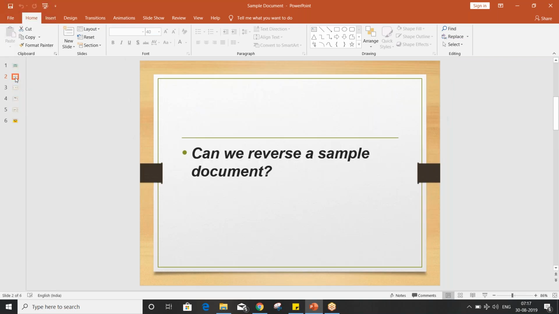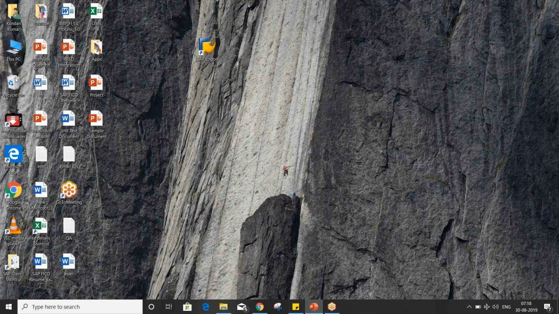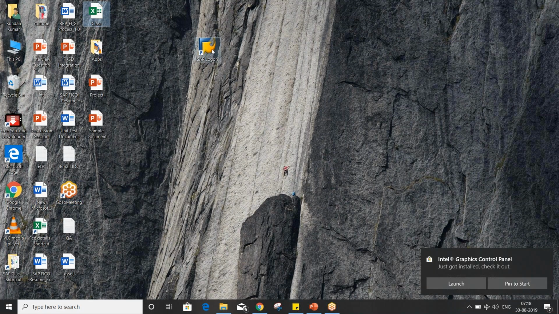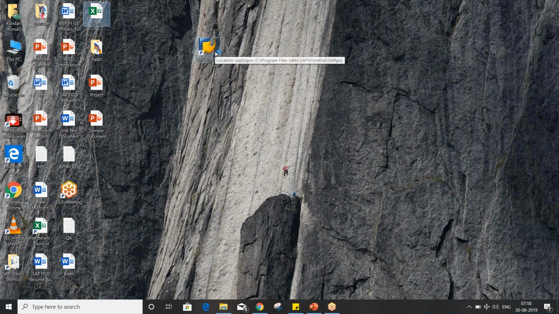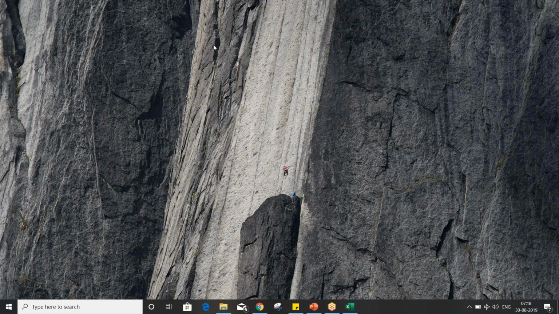So the question was, can we reverse a sample document? Here was the question, guys, can we reverse the sample document? Let me open the Excel sheet and SAP also. So this was the question, can we reverse the sample document?